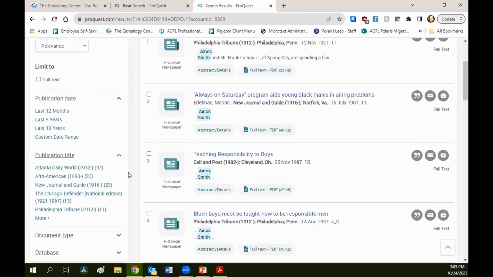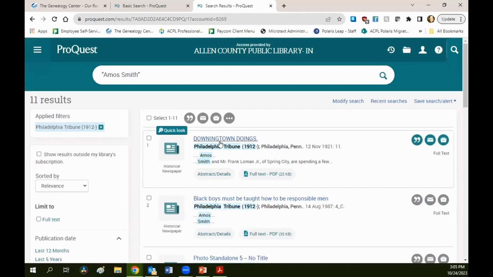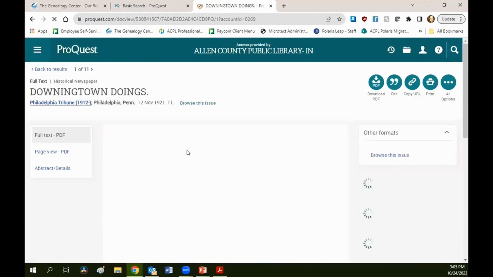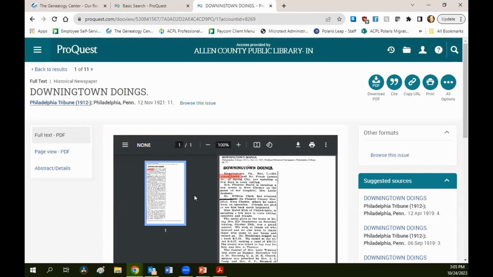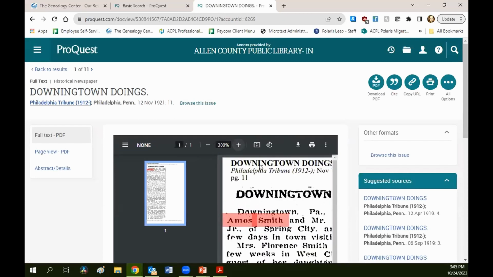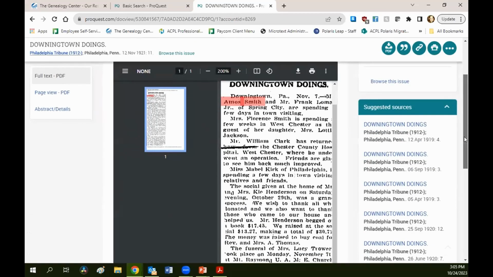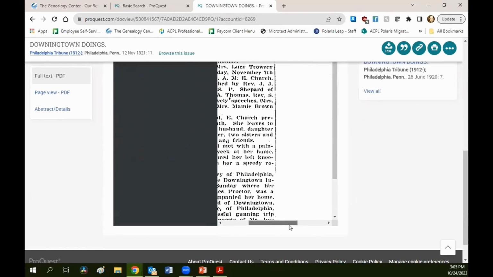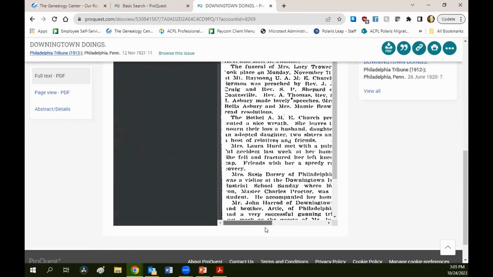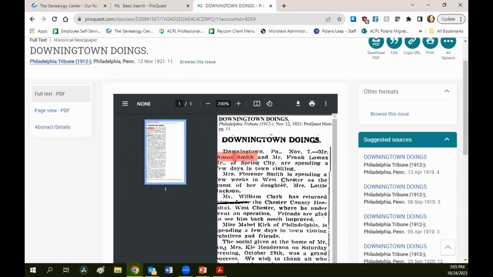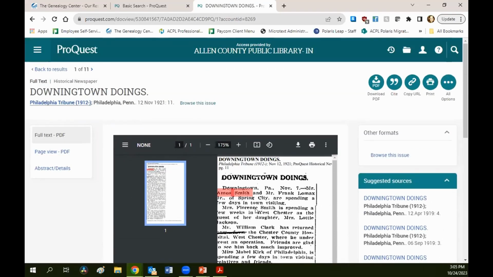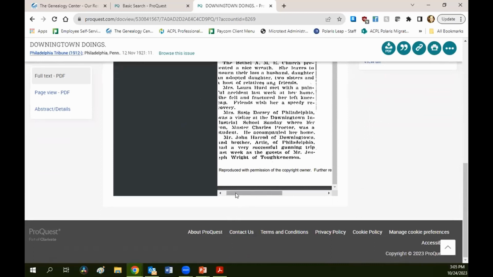Maybe I want it from a specific publication. Well, I can narrow it down by those publication titles. So let's go into the Philadelphia Tribune, and let's take a little bit of a closer look and see if this is the specific article that we're looking for. And so now we actually have more information and we can read the article. Now, the weird thing is it does come up sideways like that. You have to scroll over a little bit and play around with the viewer. It doesn't come up very well when you're zooming in and out. So just keep that in mind as you are trying to view something.